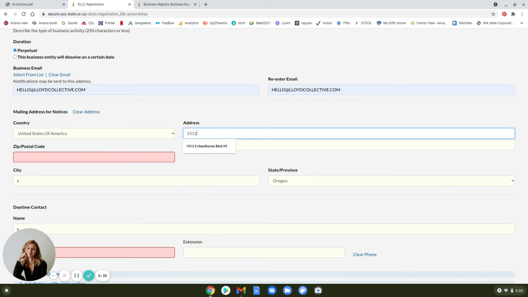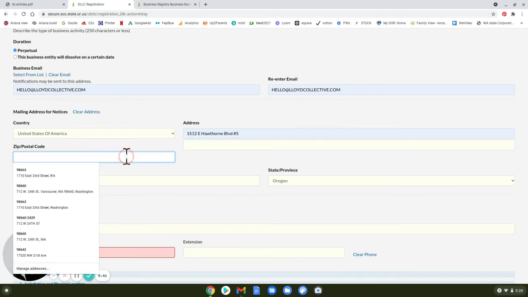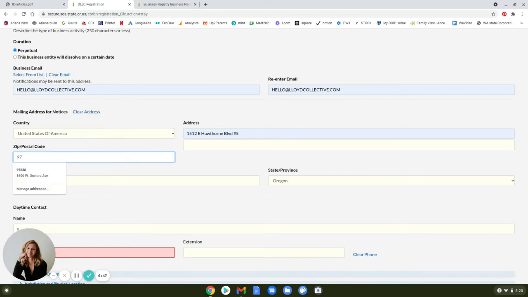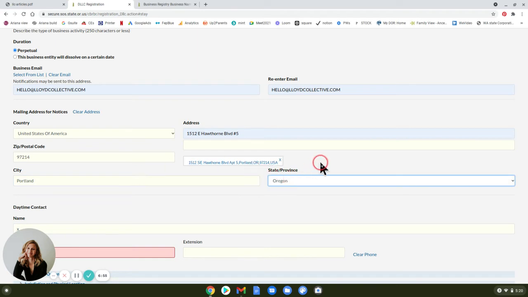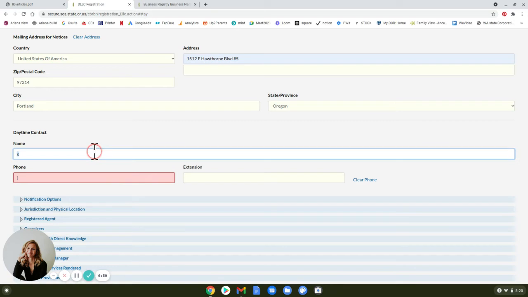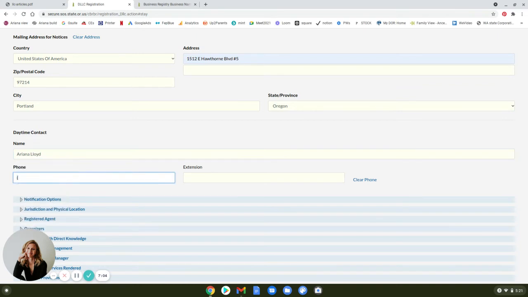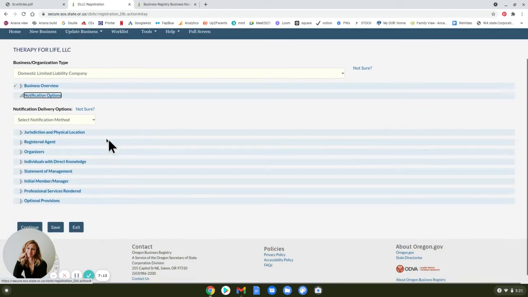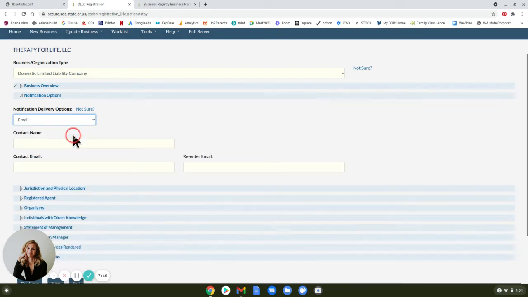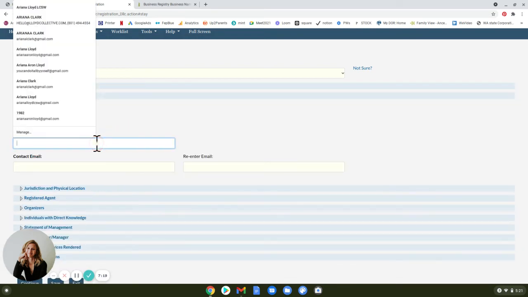So I'm going to pick one just for fun. But whatever you choose, choose one that you're comfortable with people seeing. Although it's highly unlikely anyone will look you up. And it's also unlikely that if it wasn't listed here, they wouldn't be able to find you elsewhere. But do what feels most comfortable for you. And okay, notification options. We're going to just choose email. So it's a lot of repetition here.